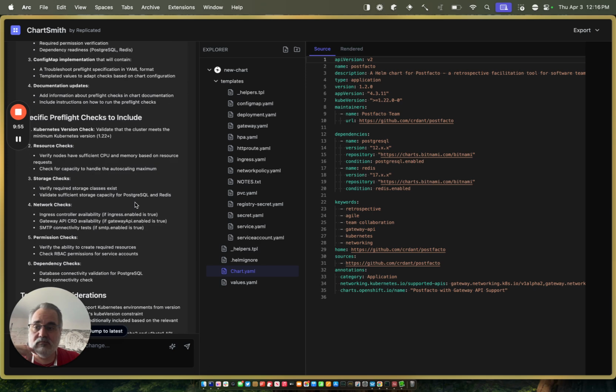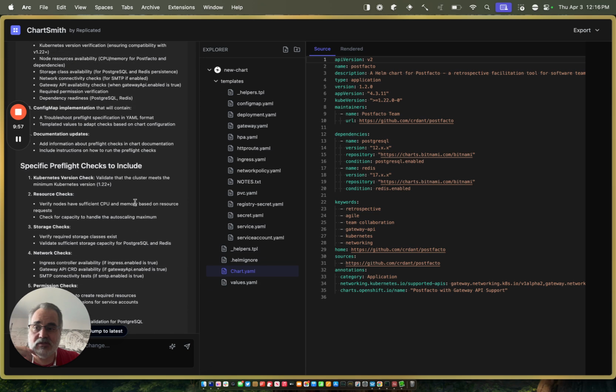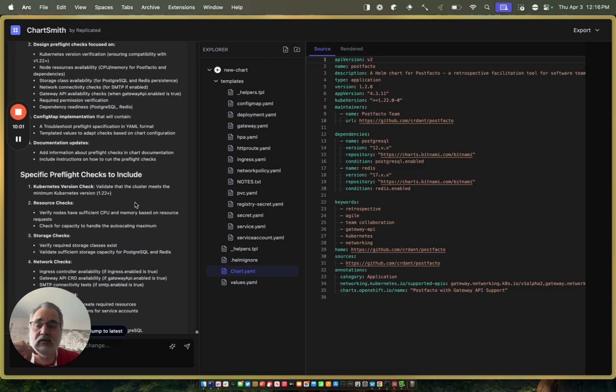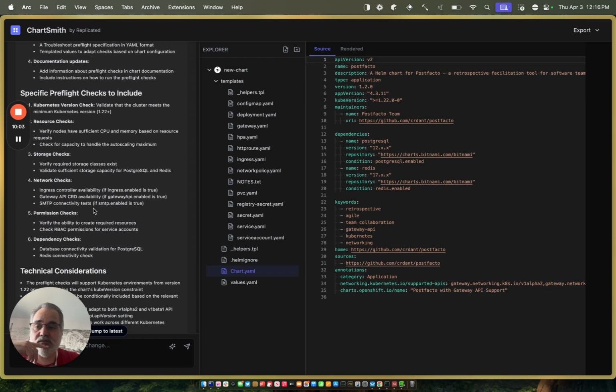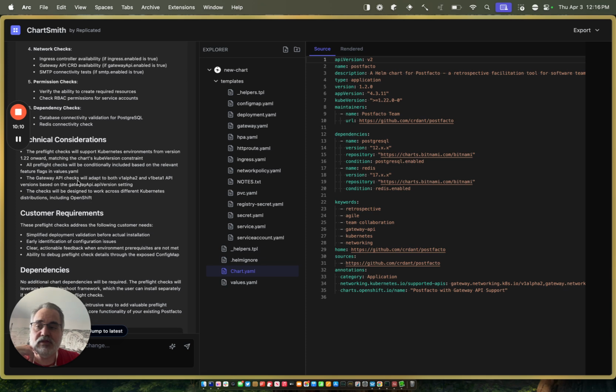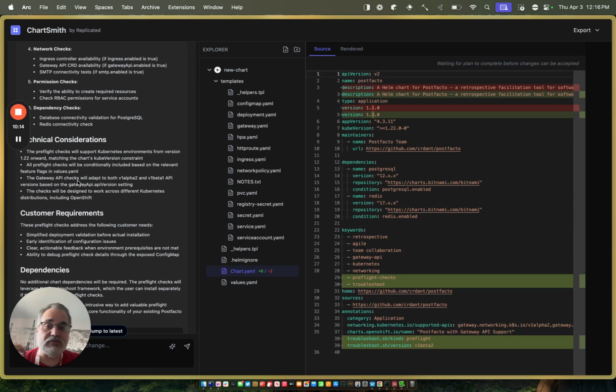So it gives me a plan here. Again, the types of checks that it's going to use, and what it's going to do around them, some RBAC things, storage, networking, etc., Kubernetes checks, and that way my customers, when they install, they can run the pre-flight checks before they do their install and know if they're going to have a successful install.